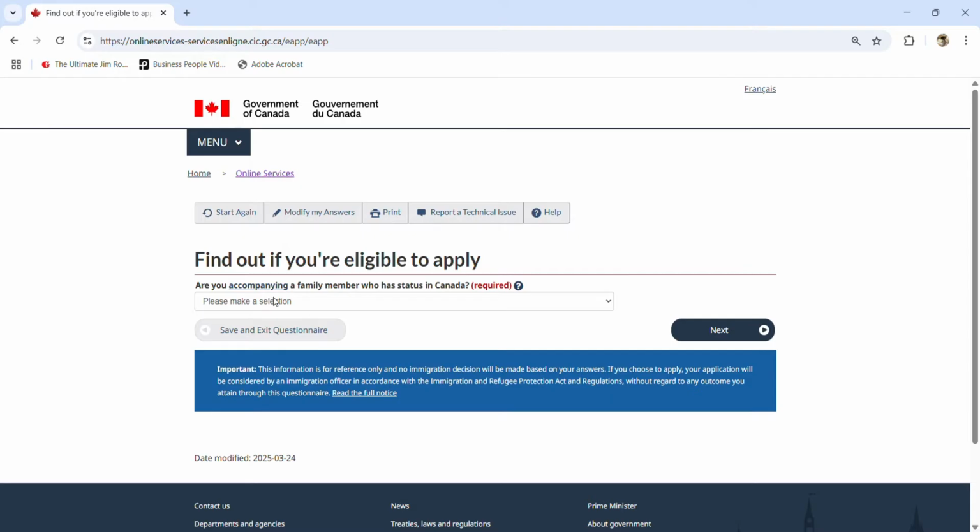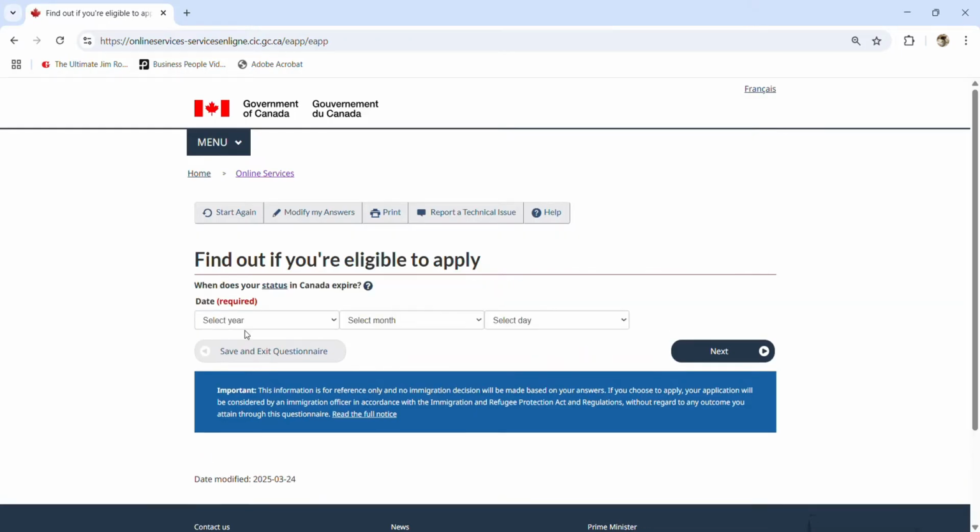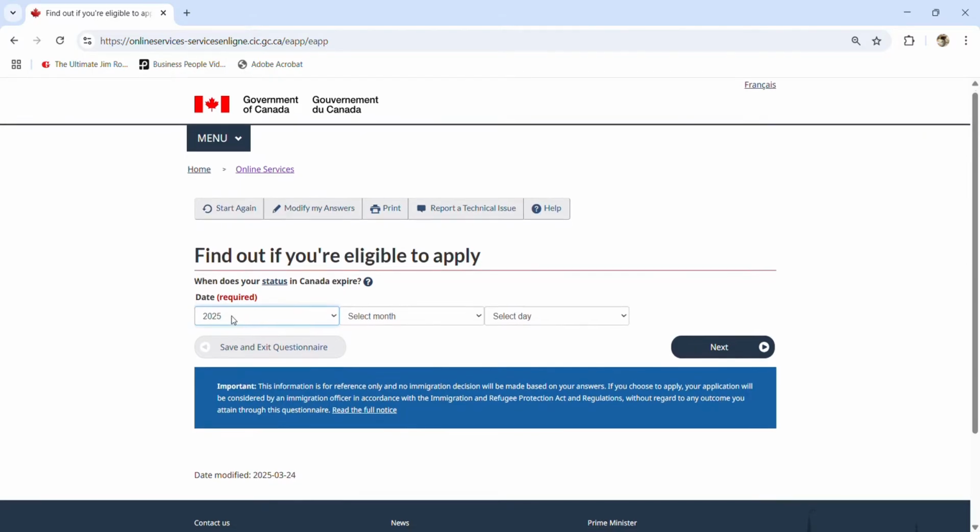Are you accompanying a family member who has status in Canada? No. When does your status in Canada expire? So remember this one, all right? That is a key point so that it can generate your restore status. In 2025, that is this year. This year is 2025. Oopsie. Yes. Okay, and it expires when? In March, March 1st. Okay, so March 1st, 2025, my Canada visa expired. Okay, and then next.